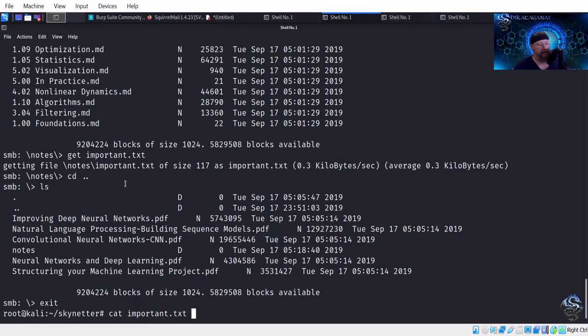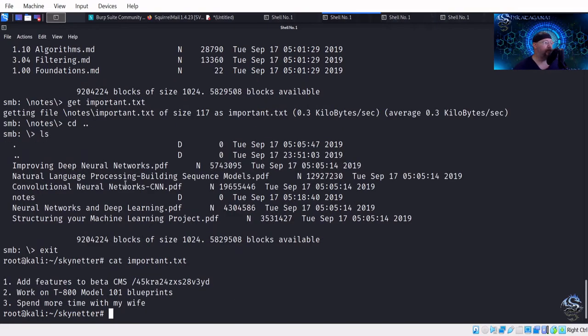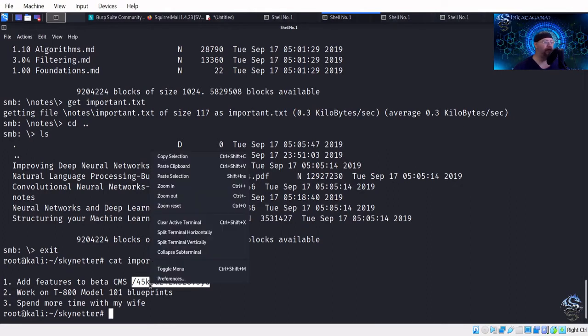Cat important. Oh, look at that. Add features to beta CMS. Ooh, so we got a content management service of some sort, or system. And look at that. That looks like a path to add to the end of the URL. Sweet. Of course, GoBuster didn't pick that up because look how odd it is. Nobody's going to have that in their word list, more than likely. So, awesome. Work on T800 model, 101 blueprints, and spend more time with the wife. That's good. It's always good. Happy wife, happy life. You know what I'm saying?